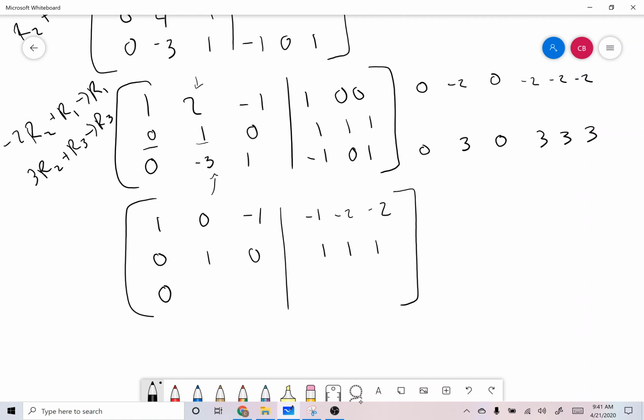Last row, we have a 0 here. 0 and 0 is 0. 3 and -3 is 0. 0 and 1 is 1. 3 and -1 is 2. 3 and 0 is 3. Or I'm sorry, 3 and 1 is not 3, it's 4. Let me just check. 0 and 0, good. 3 and -3, good. 0 and 1, good. 3 and -1 is 2. 3 and 0, 3. 3 and 1, 4.